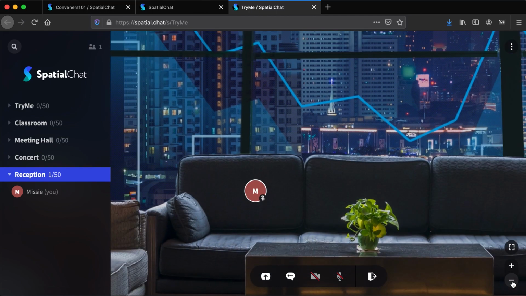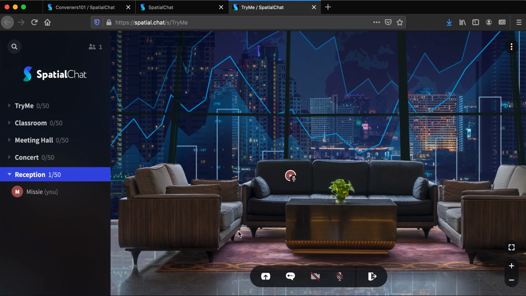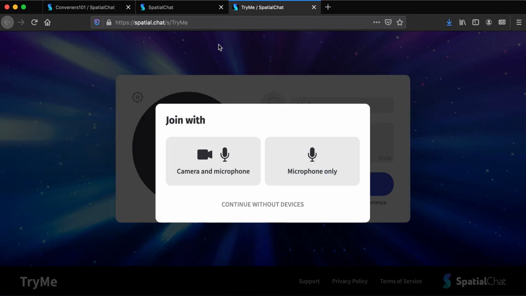Awesome. Okay. As you probably noticed, occasionally a lot of people or a few people will jump in and try and move around. On the bright side, it's nice to test the spatial audio. On the downside, then you're talking to complete strangers. Okay, let's go ahead and leave this space. We're going to go back to spatial chat.